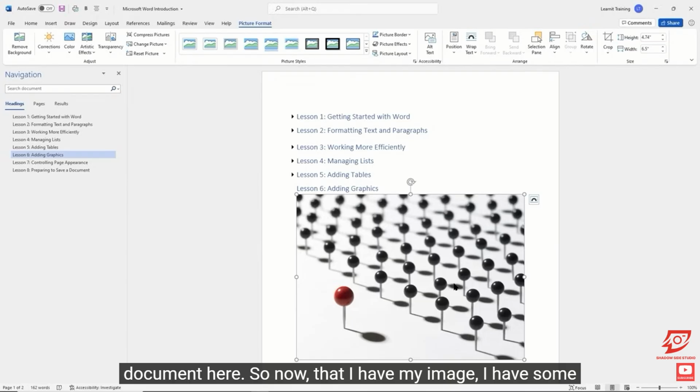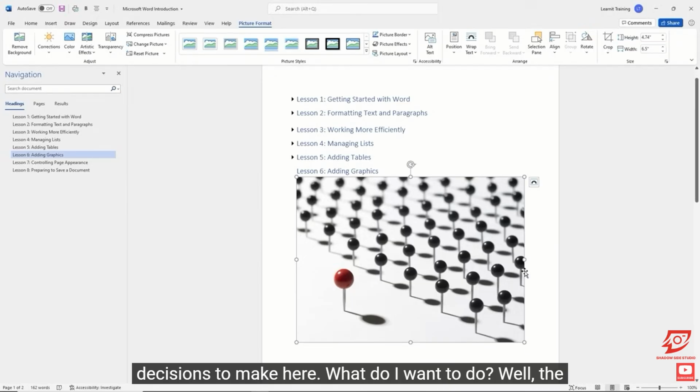So now that I have my image, I have some decisions to make here. What do I want to do? Well, the first thing I want to do is probably resize it. Now, when you're resizing your images, you want to be careful. You want to make sure that you're not using it from the sides like this. If you use these, it's going to disrupt the aspect ratio of your picture. So what you want to do is go ahead and grab it from one of the corners here, one of the four corners.